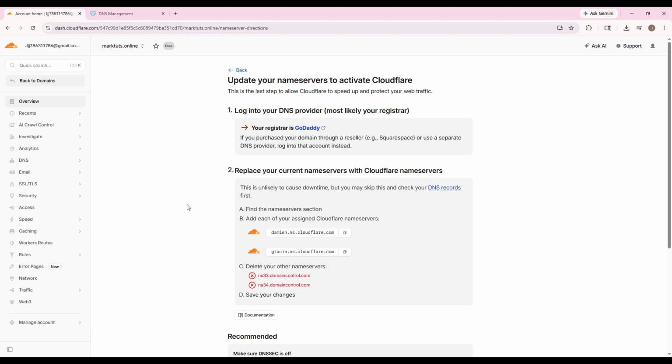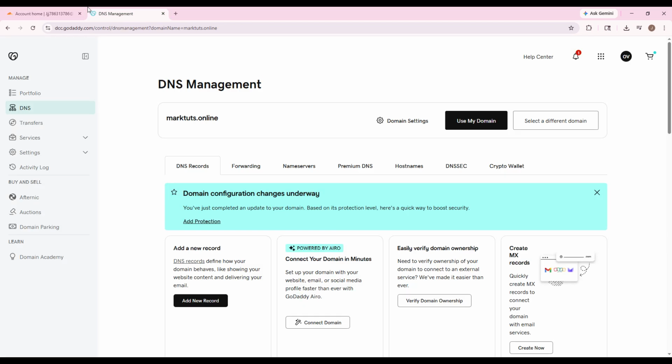Cloudflare will then show you two name servers. These name servers are very important because you'll need to replace the ones currently set in GoDaddy with the Cloudflare name servers. Now open GoDaddy in a new tab and sign in to your GoDaddy account.